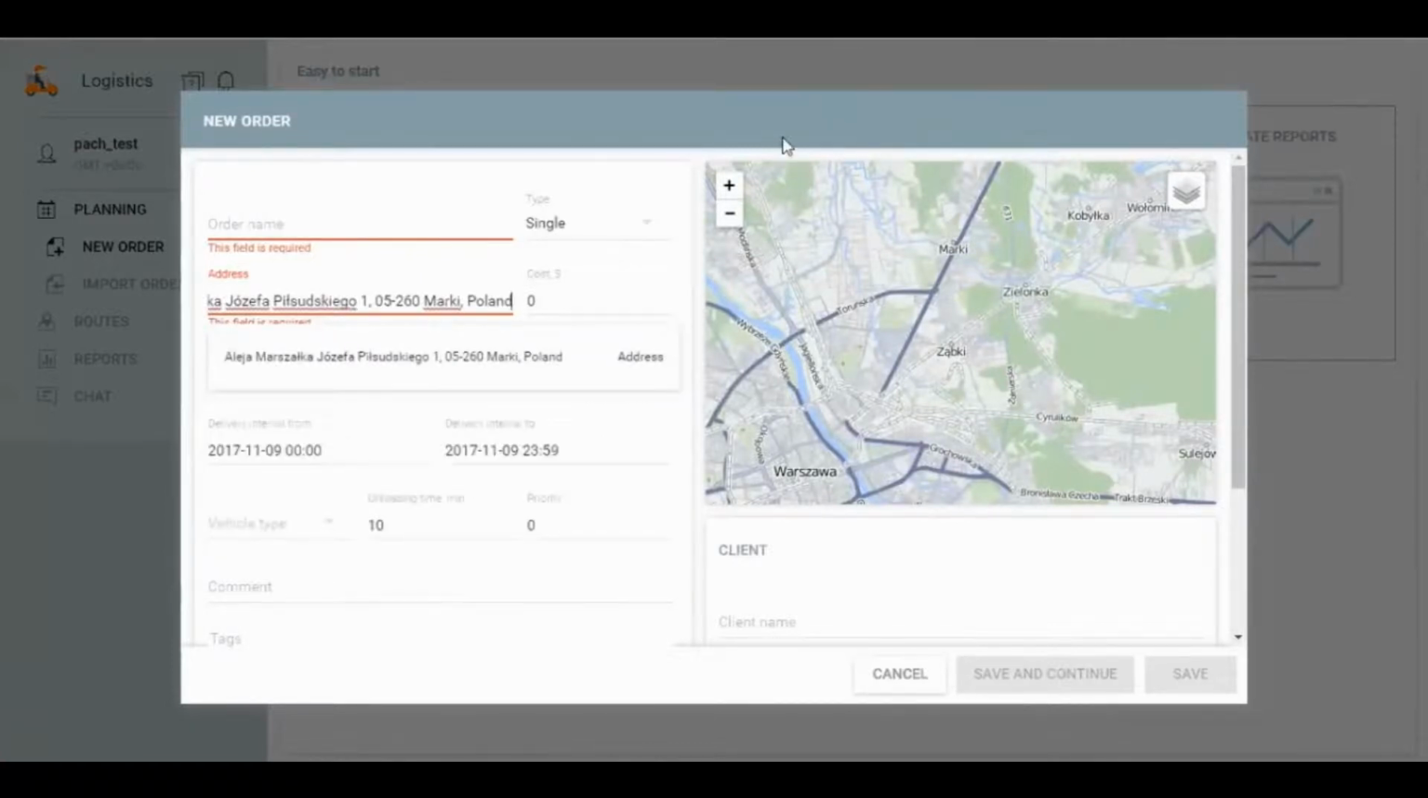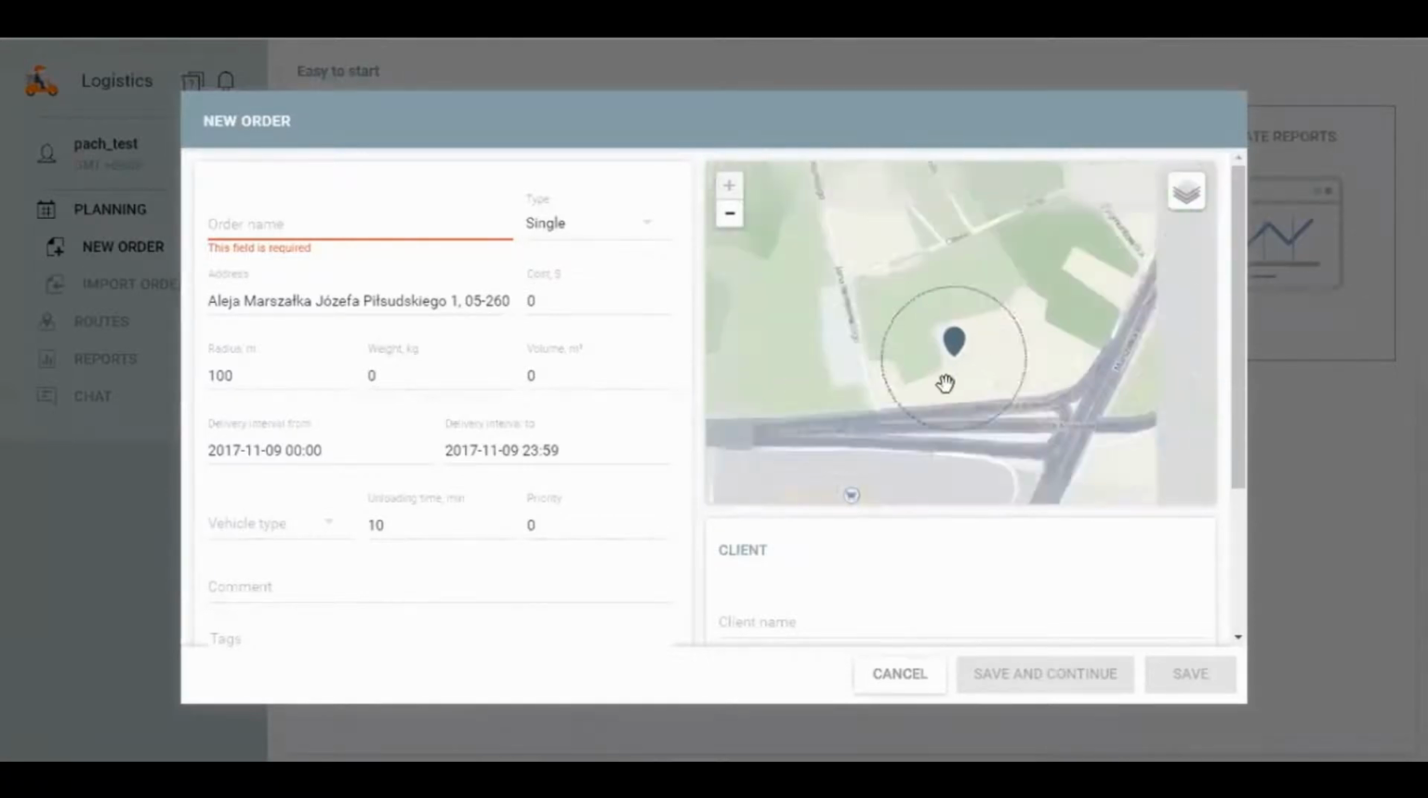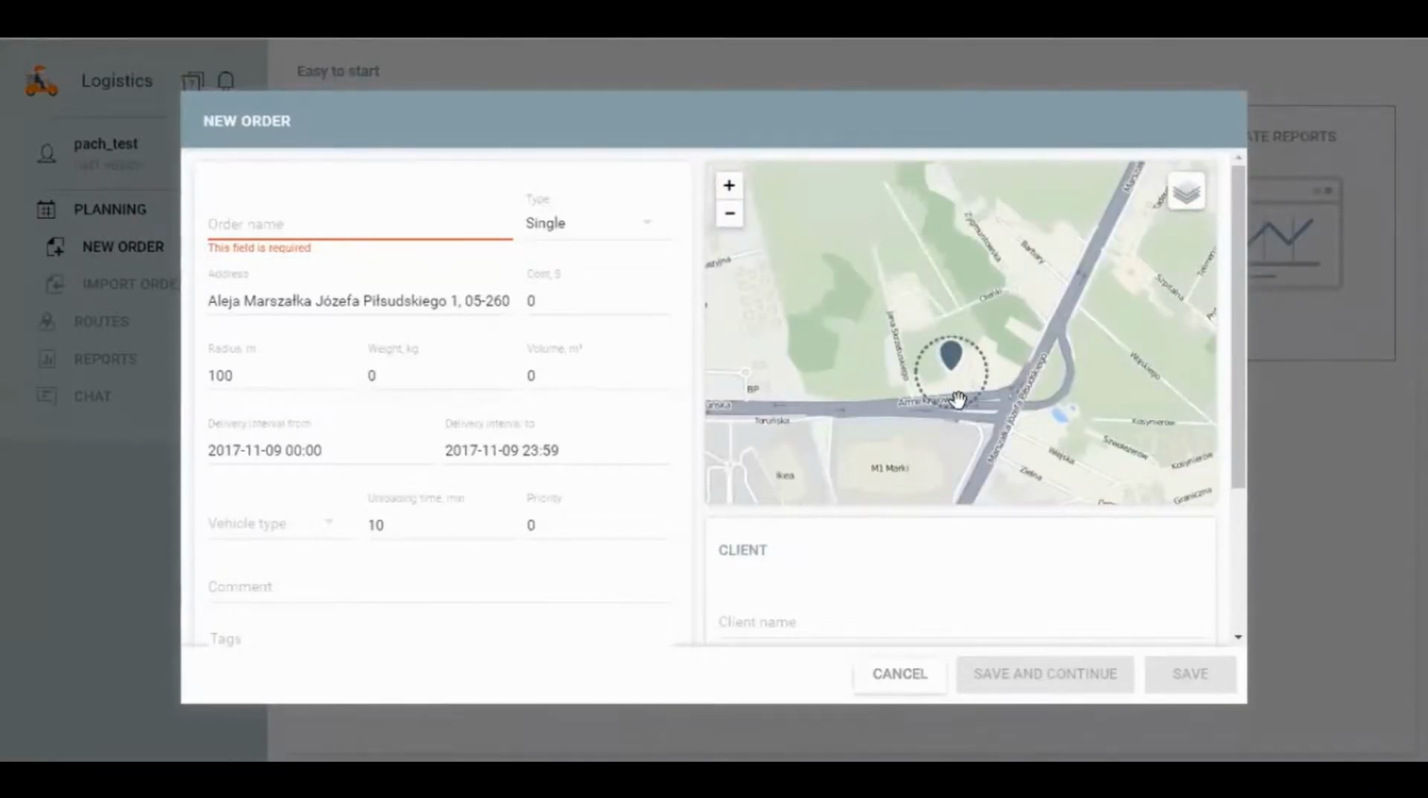You just input the address to this field, and then either click enter or just select from the provided drop-down list. And here you will see the checkpoint on the map. Of course, you can change the position a little bit if you want or if you need.